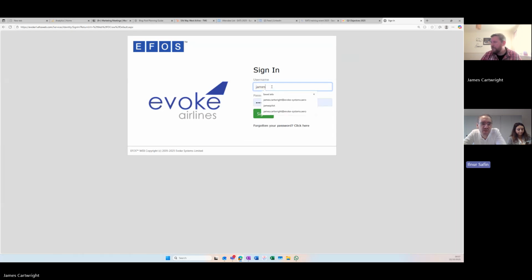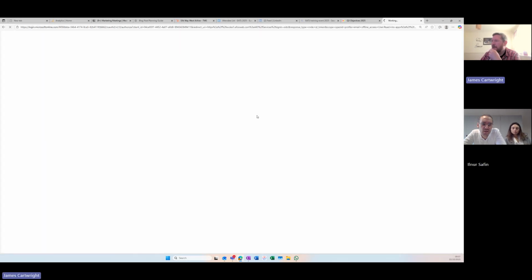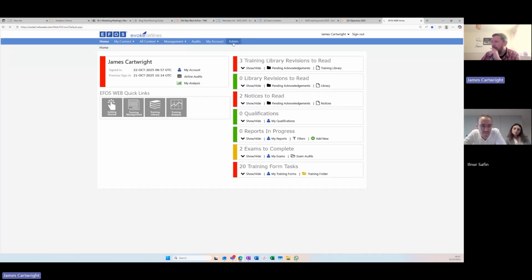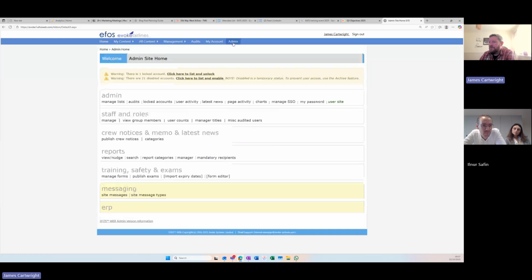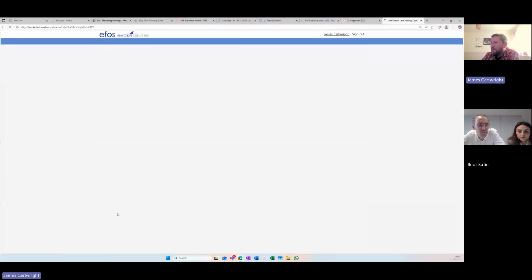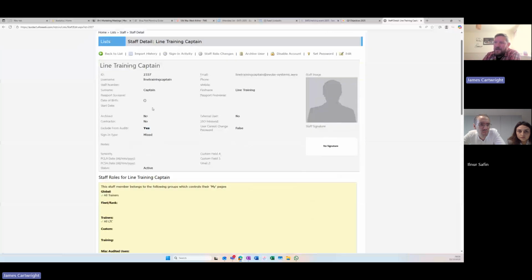So qualification management, the pilot will see by themselves, yes, what their training requirements are. Yeah, you ultimately can. I don't think we've got any setup in here, but we can certainly show you what their profile looks like in terms of the information within staff and roles. So this is the admin area of the system. You've got full control over what ultimately sits within here. If we select our line training captain as an example, there's a lot of information in here in terms of the data that's pulled through automatically from Blue One, for instance.